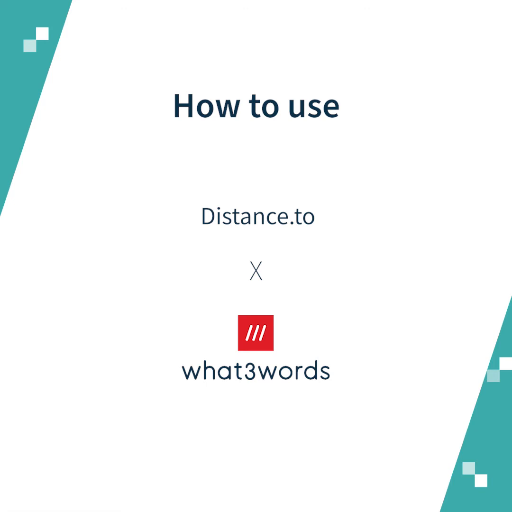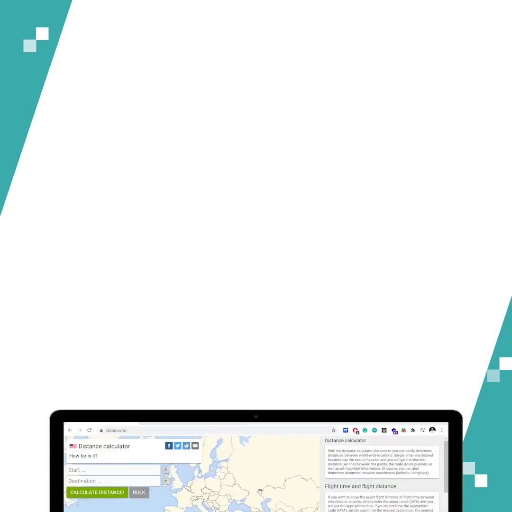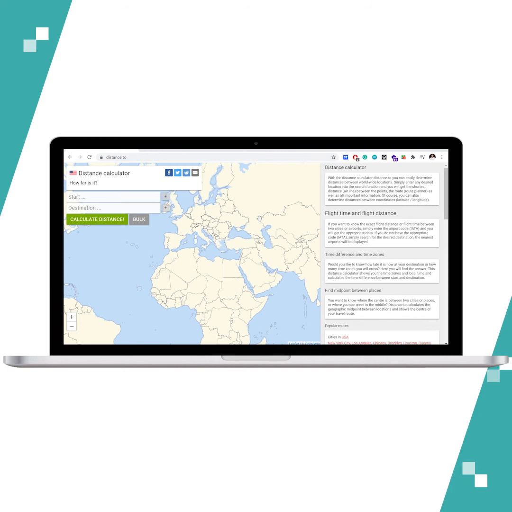Hi everyone, today I'll show you how to use distance2 with what3words. Distance2 is a quite simple web tool designed to measure distance between any two or more spots on the planet. Now, if you go to distance.to on your web browser, you'll see the main interface.